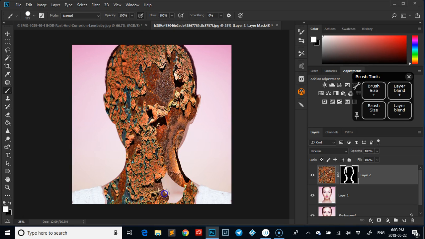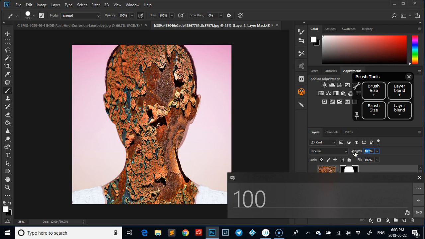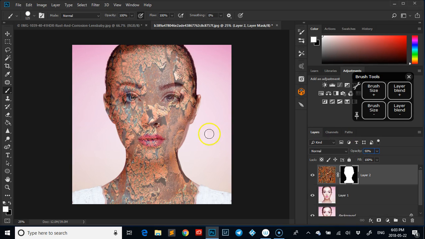Okay, so now once that's done, you can correct certain parts of it. One good way to see what's underneath it is to change the opacity. If you change it to 50, you can see a little bit better. If you want to remove parts that you've covered over, you just switch this back to black. Use your paint tool and you'll be able to paint out stuff that you've already done.